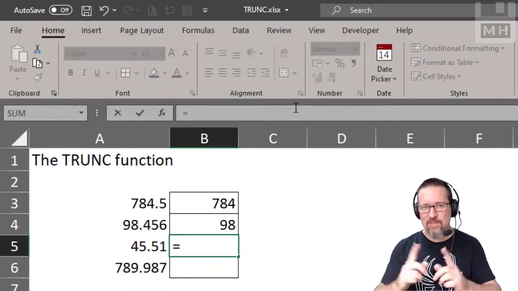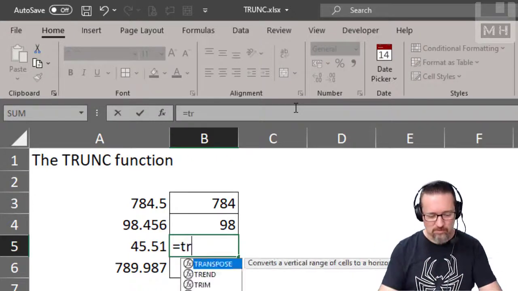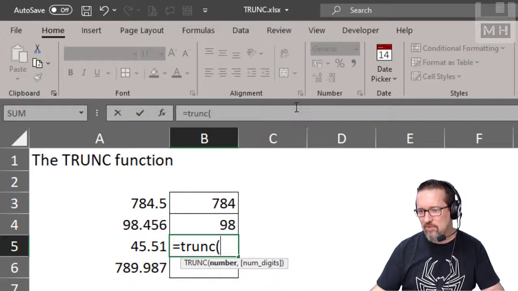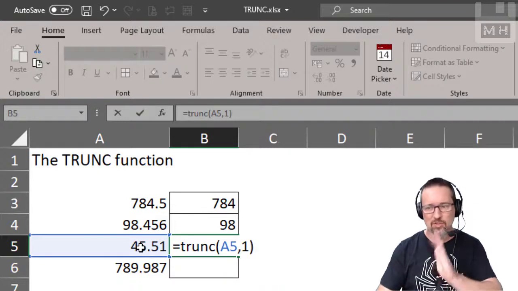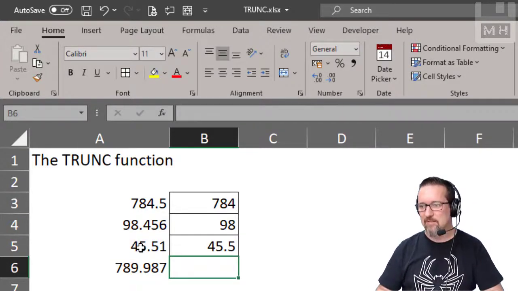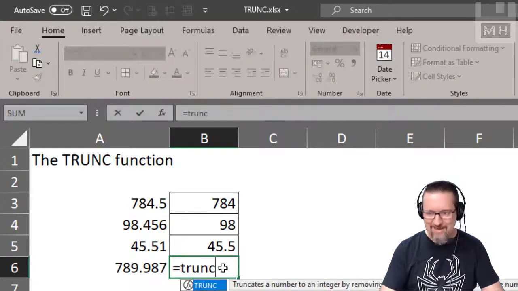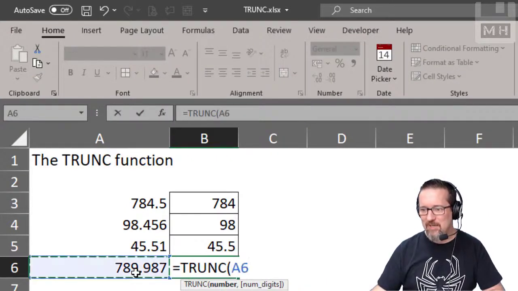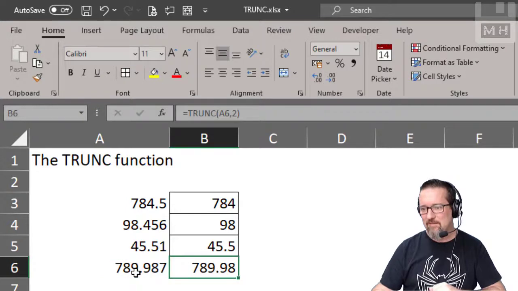So you can also specify how much you'd like to cut off of this number. So equals trunc, and we choose the number, the 45.51, and let's just chop off one digit at the end. So the last digit, I'm going to chop that off. Sounds like a chef show, right? Equals trunc number, and let's do 2. So we cut off the last 2 digits of that one, and there you go.